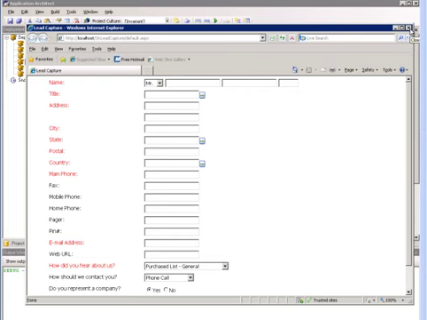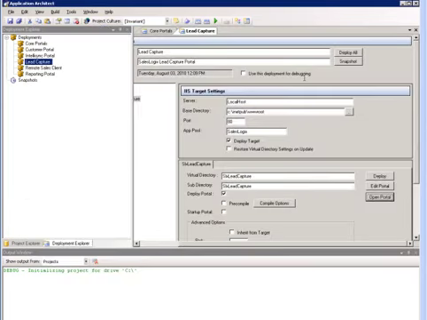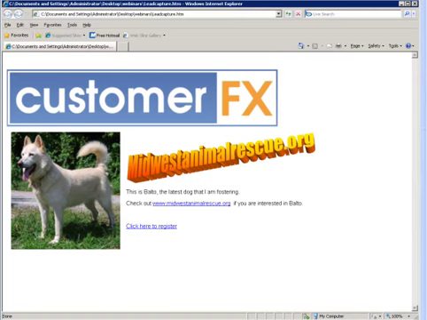So after that, what I did is I went and created a web page, and let me open up my web page now. So very simply, I went and created a web page in Word. Just simply put our logo on it, Customer Effects, and then I just happened to be working on a dog that I'm going to be fostering. So I put in that picture of the dog I'm going to be fostering along with MidwestAnimalRescue.org. With their website, just in case you are interested.